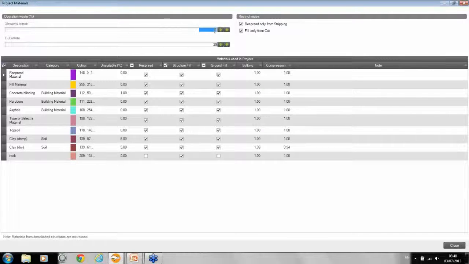Okay, and we can come along here and we can nominate how much wastage is being applied to each operation. So I'm saying for my total stripping value, I'm saying that 20% of that is wasted, so it'll discard 20% of the total strip volume, and the same for the cut then as well. You've also got the ability of restricting reuse. Okay, so you've got two new checkboxes here. One, you can nominate that respread is only available from the stripping volume.